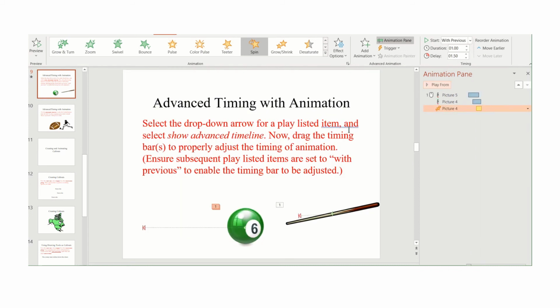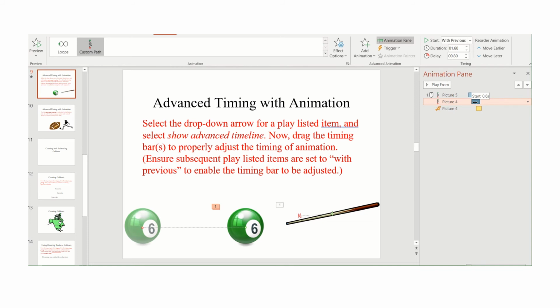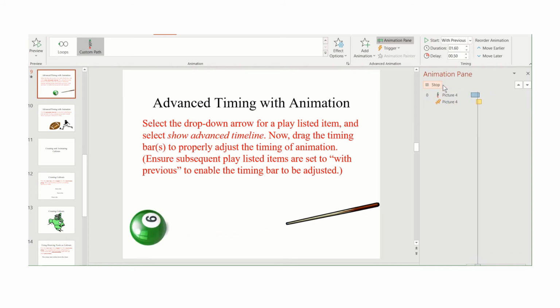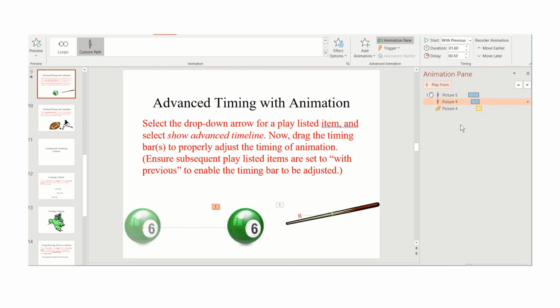Okay, now I can see that it's still a little bit out. So I'm going to try it. I'll move this back a little bit more. And again, if I need to, I can tweak it and I can make things work just the way that I want them.